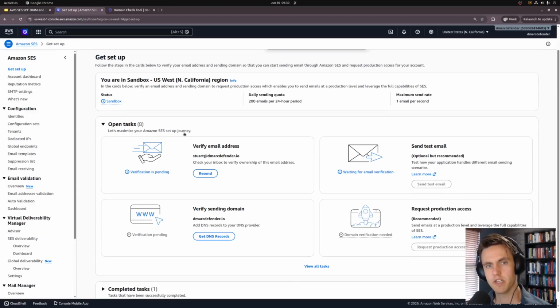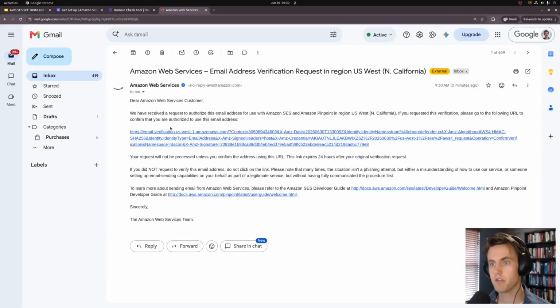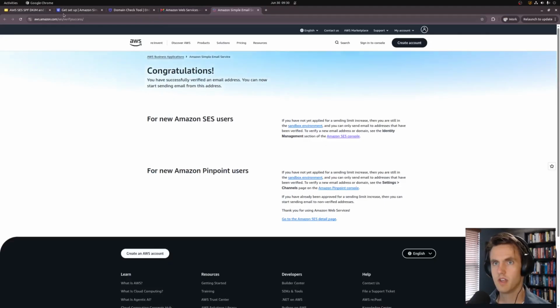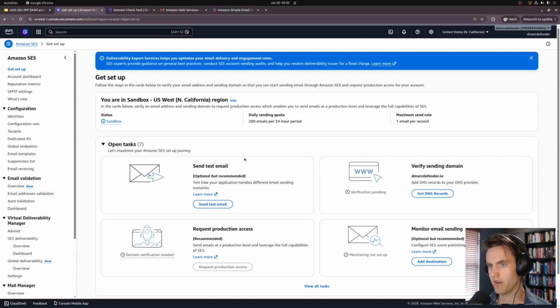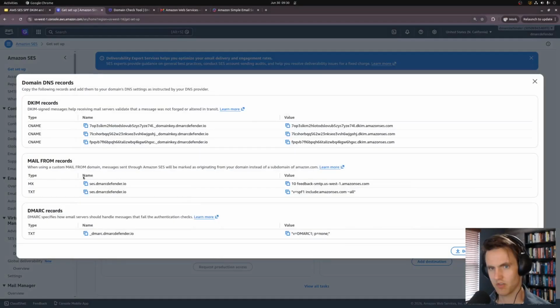First things first, we need to do the email verification. So that'll be in my inbox. So here's the verification link. I'll click that. So we should be verified. I can now hit refresh. So we were verified. Now we can add the DNS records.